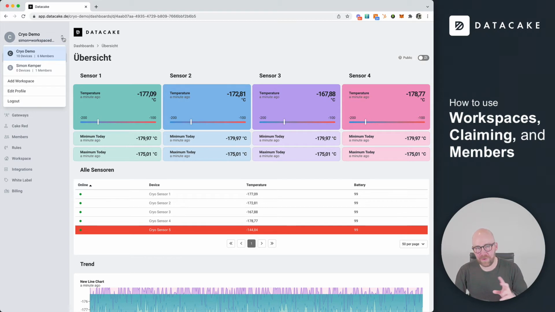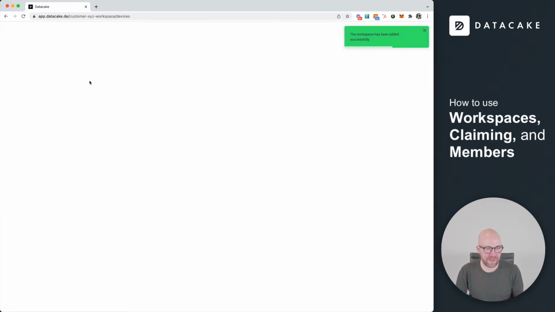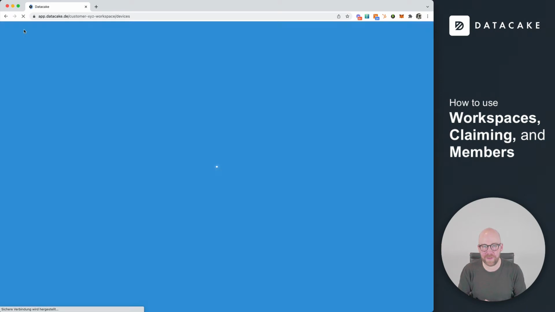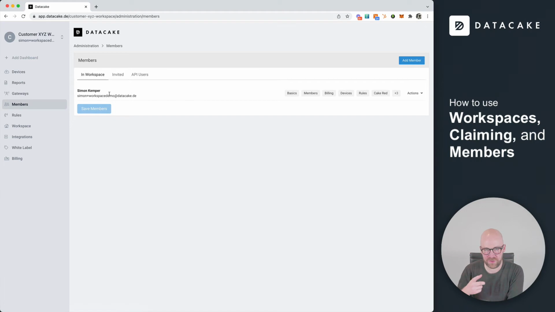There are a couple of ways you can ship devices to your customers. You could use pin code claiming so that they create their own workspaces on your white label, for example. But if you want to proactively set up an environment for your customers, you can simply create a new workspace. Let's do this, and we call it customer XYZ workspace, for example. We press on add workspace, and this creates a completely new and empty workspace for your customer. As you can see, there are no devices yet, and in the members section there's just you.